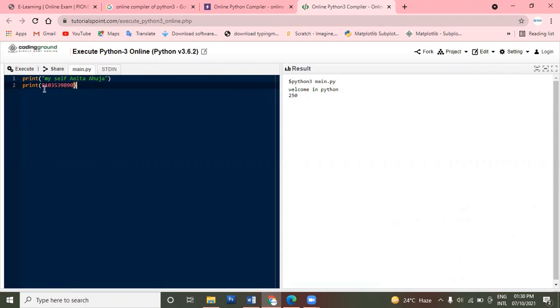So directly typing the value, it's not a good idea. We must give the value to a variable, so I'm declaring my variable like CN, that is contact number. Contact number is equal to my value, and here I can print CN. So this is going to print my contact number, right? Let's execute the program. The compiler always takes time. Now myself, Anita Ahuja, and 81035398990, it's printed as output.